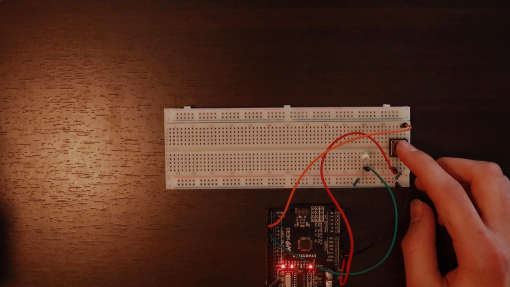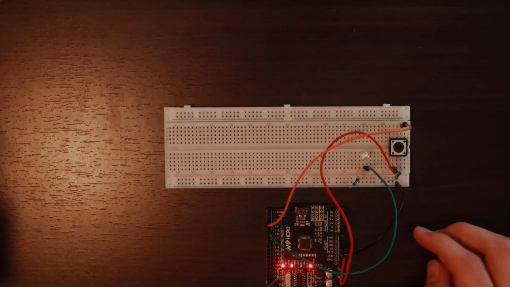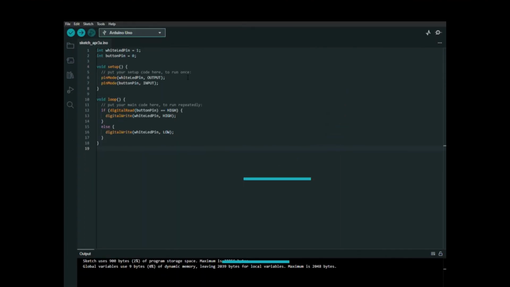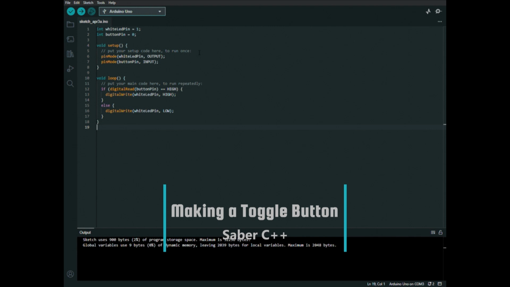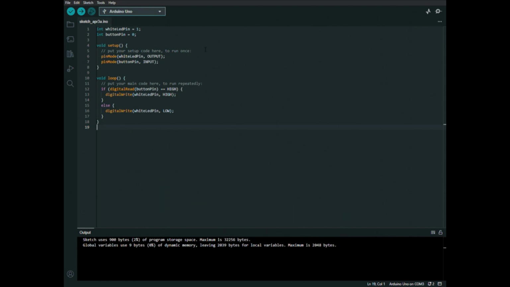Let's adjust our program so that we can just tap the button to turn on the LED. In order to check if the button has just been pressed down, we need to know whether it was up before. The button was up the last time we checked, and now it's down. That means the button was just pressed.